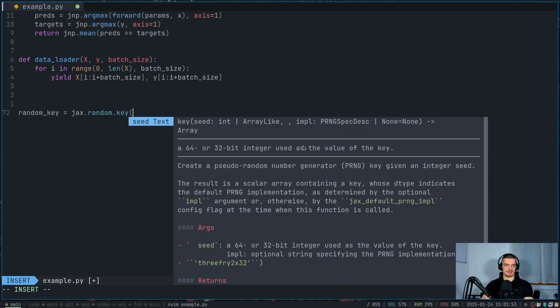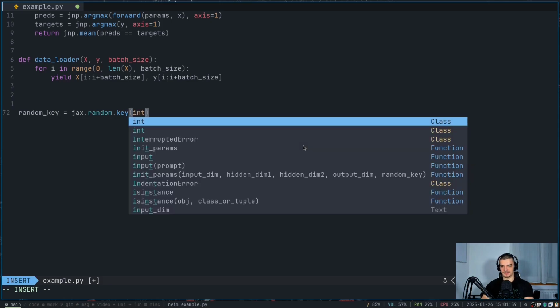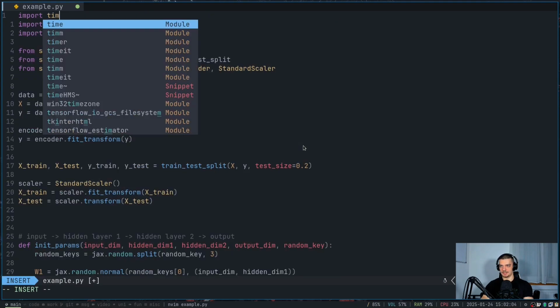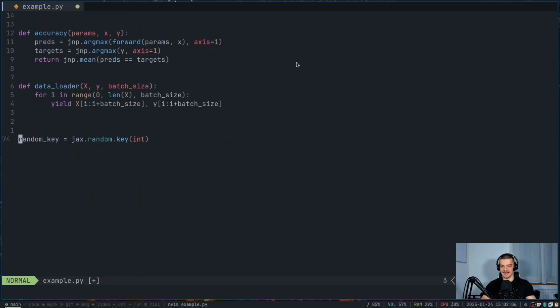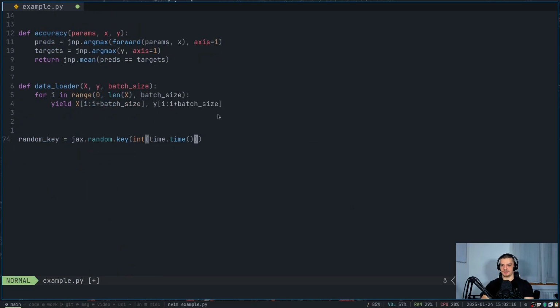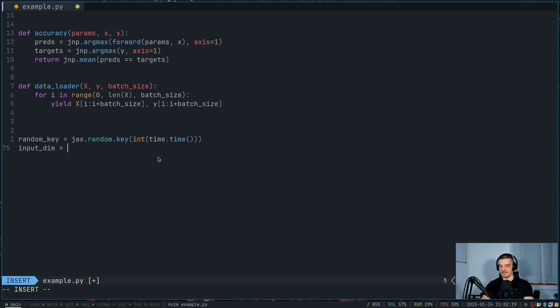We're going to pass, you can either pass a static seed like 42, or if you want to have a different seed every time, you can also use something like time. So you can actually import time. This would be a quick hack to get a different value every time. int(time.time()). Just use that as input and you're going to get a different key every second.